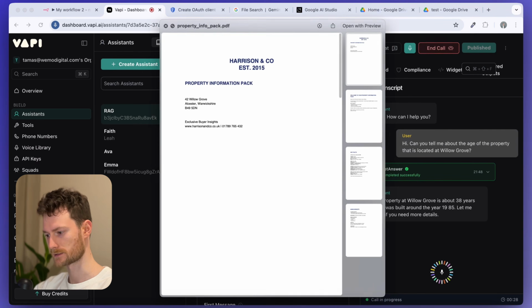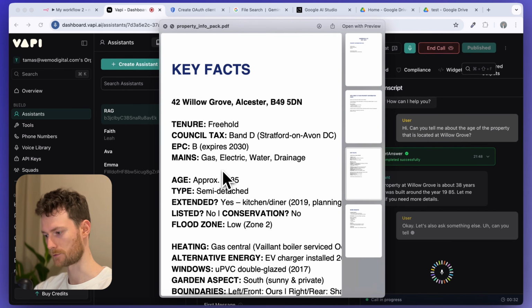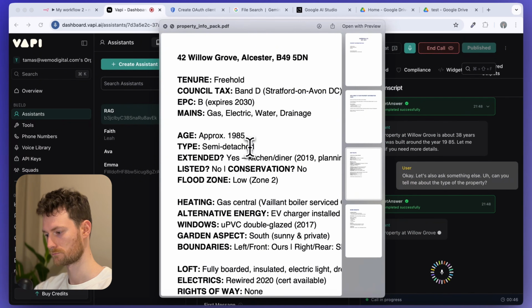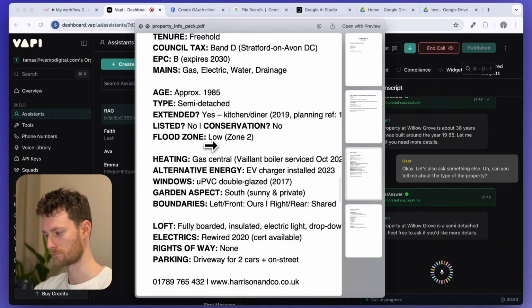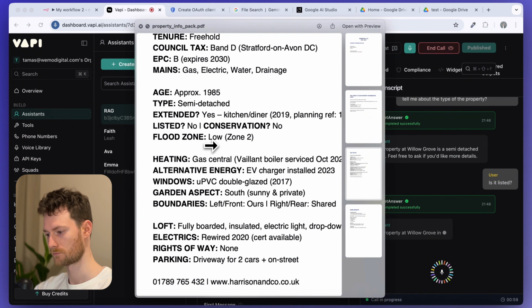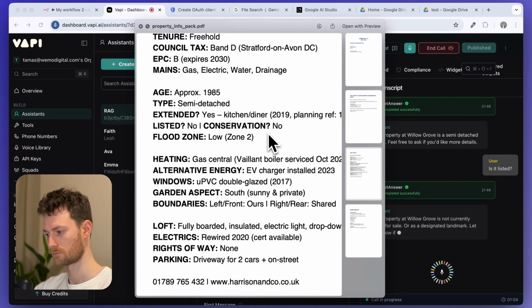Okay, let's also ask something else. Can you tell me about the type of the property? The property at Willow Grove is a semi-detached house. Feel free to ask if you'd like more details. Is it listed? The property at Willow Grove is not currently listed for sale or as a designated landmark. Let me know if there's anything else you'd like to know.